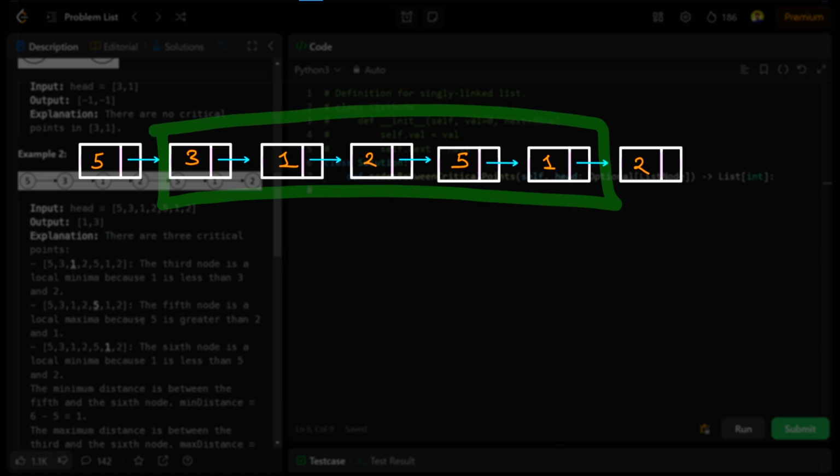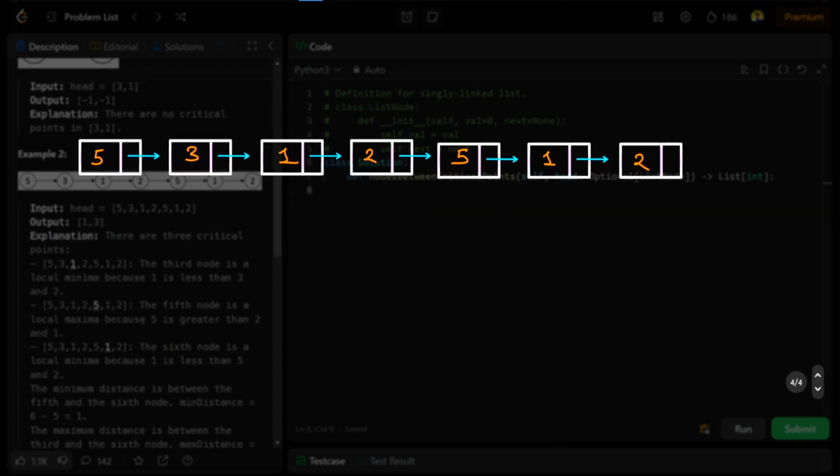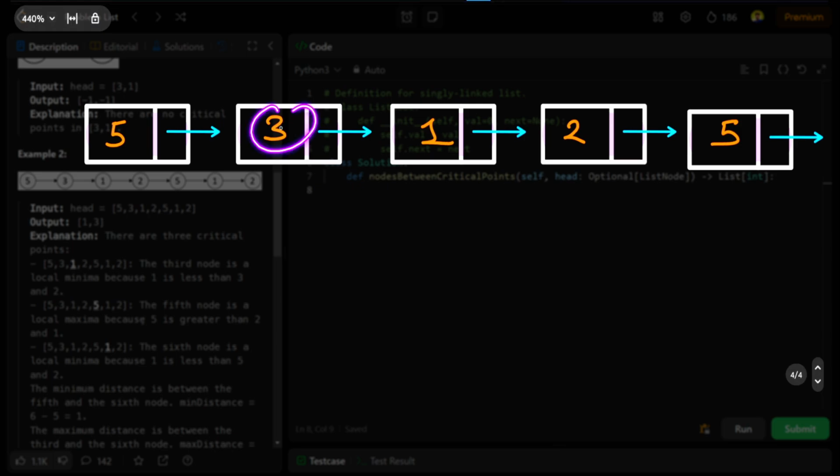Okay, I will be doing some iteration over this particular boundary. Now, if I'm checking each element, I'm checking whether this element is strictly greater than the previous and the next. That means I need to know the status of the previous and the next element and its value. So that means I need to have something similar to three pointers.